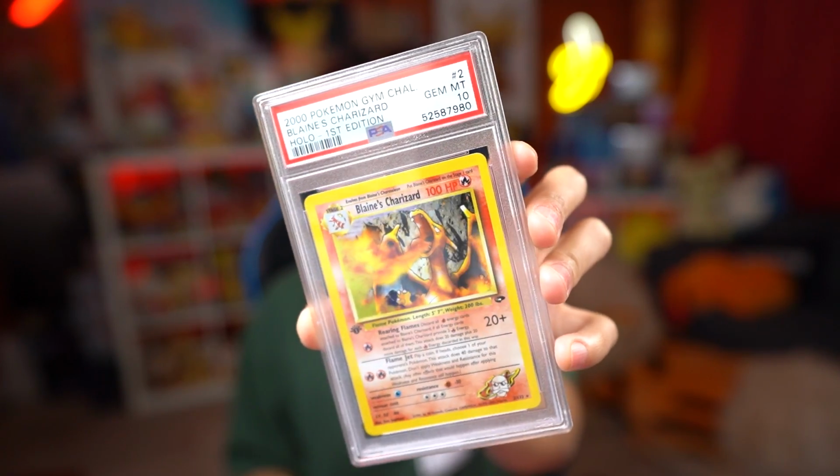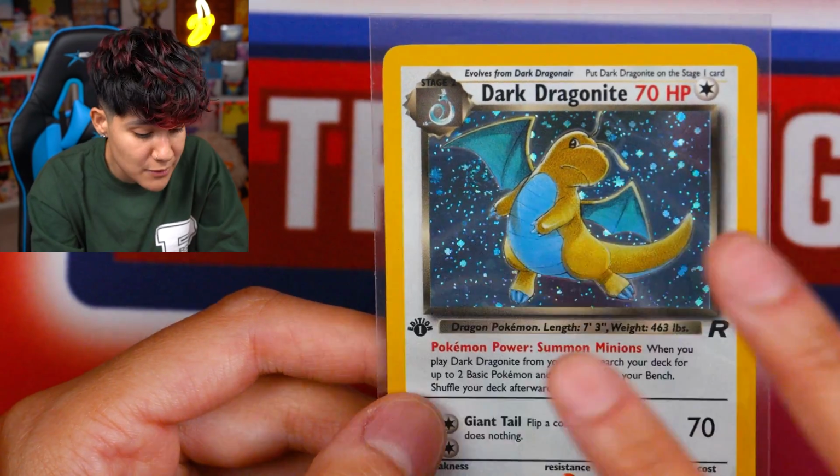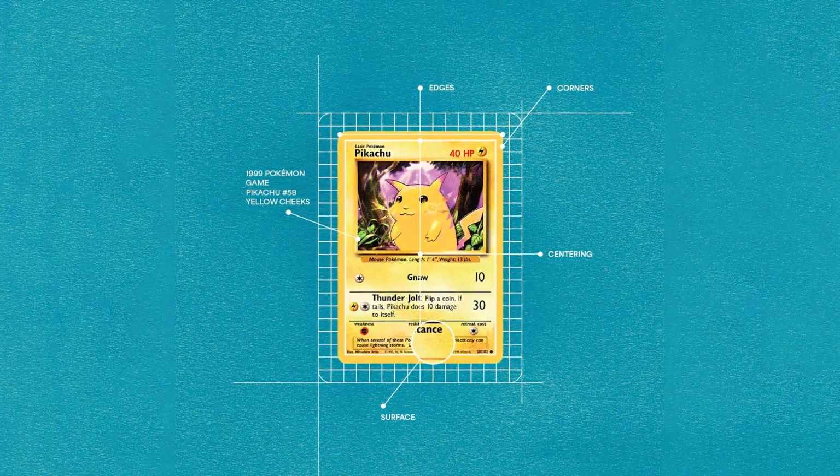Today, I'm going to be showing you step by step how you can submit your cards to PSA to turn this into something like this. Oh my gosh. So we'll be going through step by step, covering every part of the process, from filling out the submission form to researching your cards and their value to what key factors affect a card's grade, and of course everything that you need to ship those cards out.